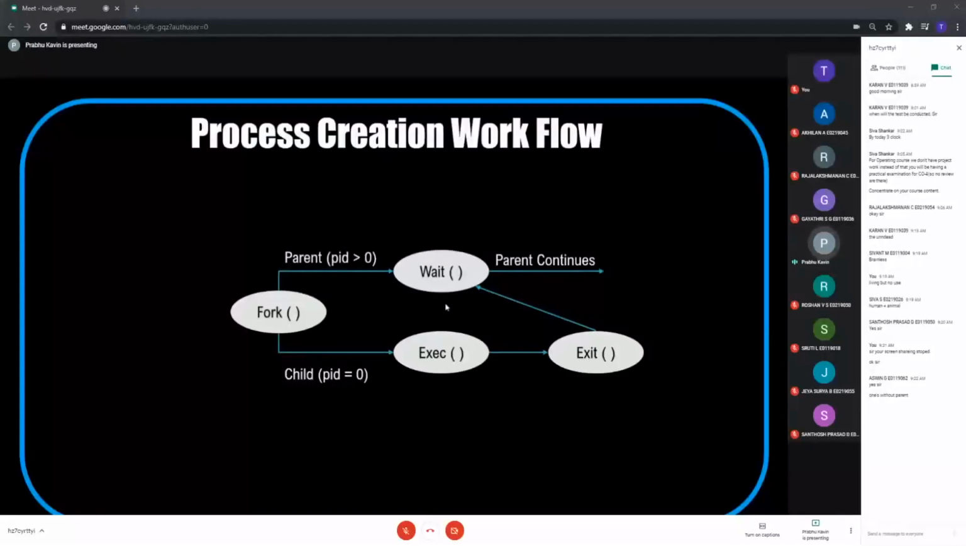What is the parent waiting for? The parent will be waiting for the child, because the child will have a process ID equal to 0. It will undergo some exec operation. After that, it will come out with some result. It will exit and come to the wait process. So the parent will make some changes in the child process and it will continue. The process will be continued.